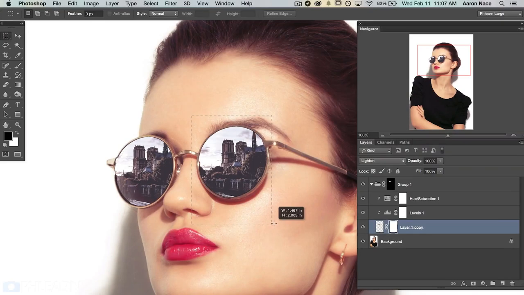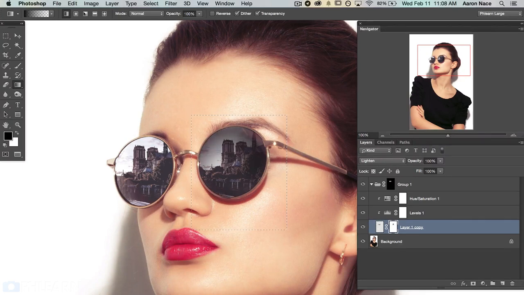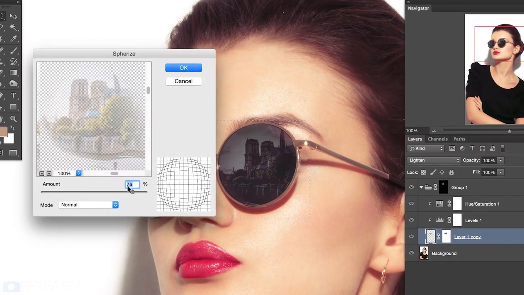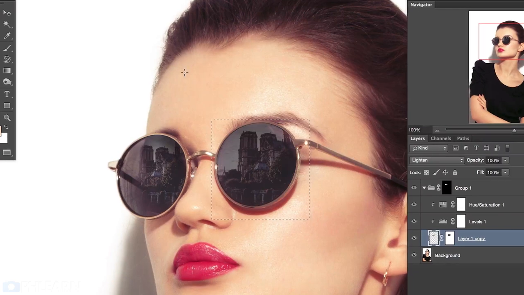Then we used our gradient tool to add a layer mask on the image's Paris. That gave it that fade effect. Then to finish it off, we used the Spherize filter, which gave it a rounded look instead of a flat look. And you guys can use this technique on anything you want to add a reflection to. It doesn't have to be sunglasses. It can be any type of glass or any surface like a shiny table or something like that where you want to make it look like it's reflecting something else.